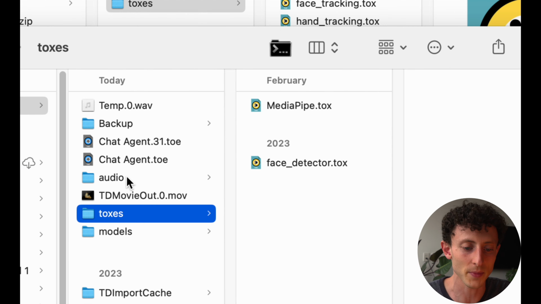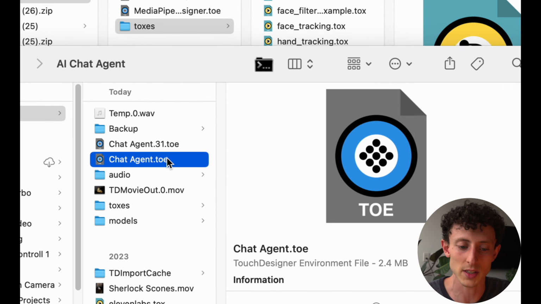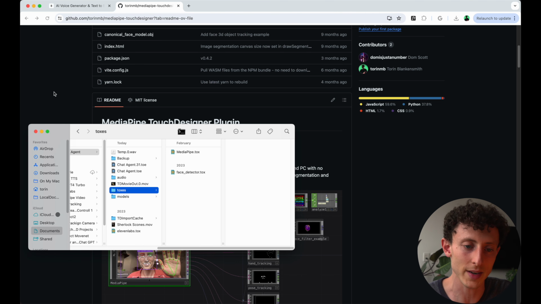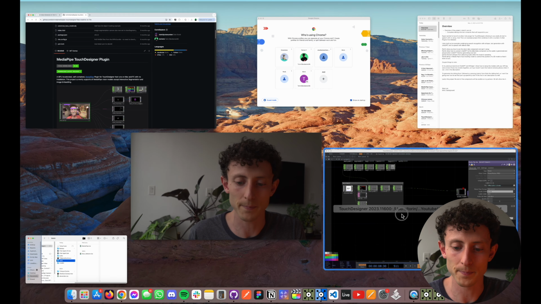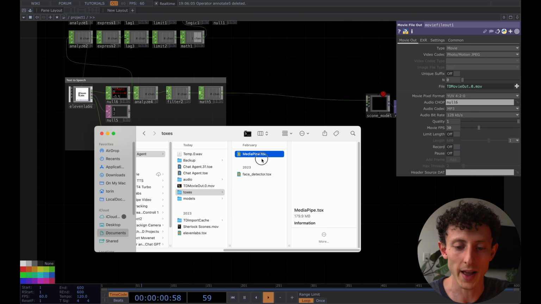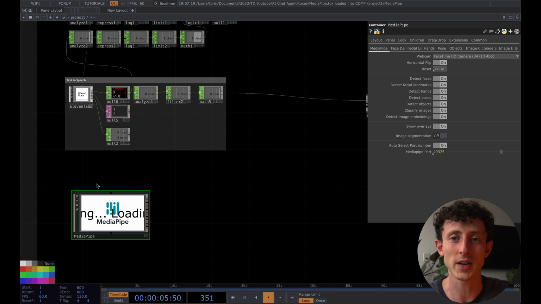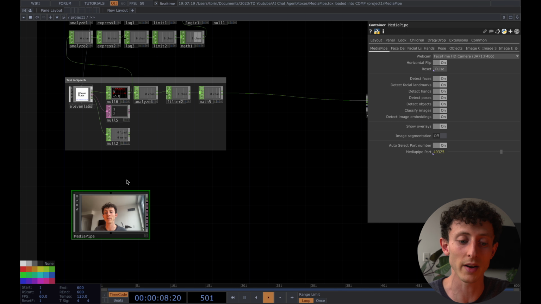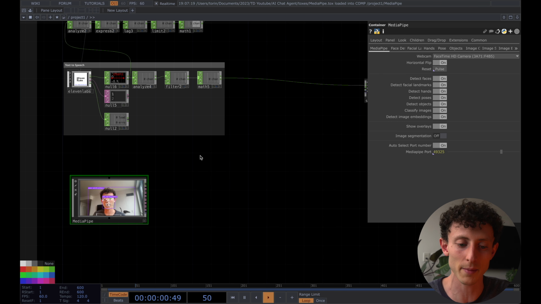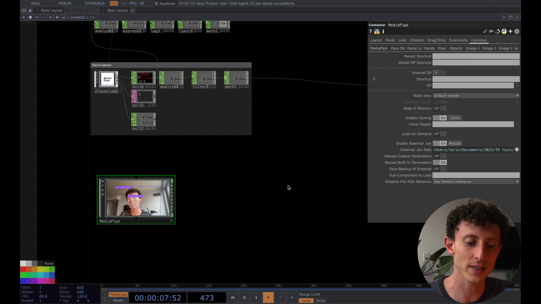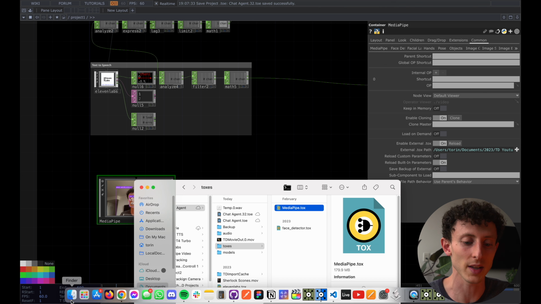And what I mean by that is that here I have this chat agent.toe that's next to our folder. We don't want to just be randomly dragging the file from our downloads. And the reason for that, if I go over to our project, and now when I drag and drop this MediaPipe tox into our project, it's going to have a local file path for it. And by default, if I try to save this project, it's going to be very, very slow, and it's going to take a super long time. And what we want to do to fix that is go into the common section and turn on enable external tox. So now if I save the project, it's going to save very quickly because it's referencing it externally.